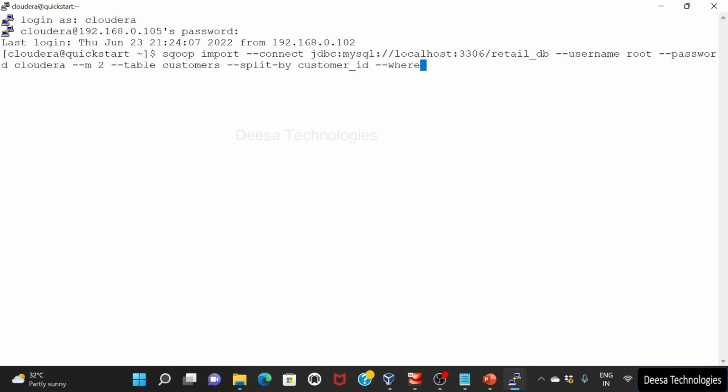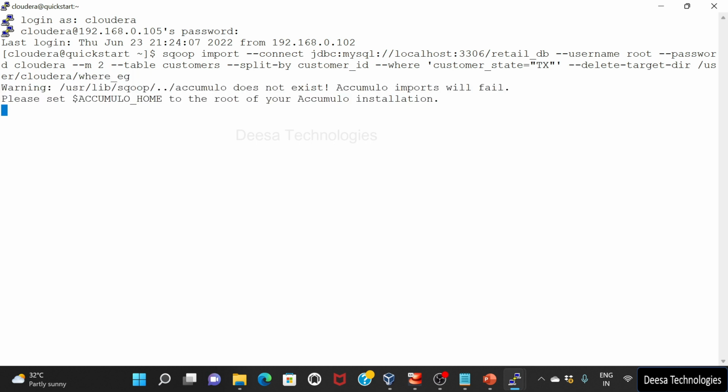I don't want to import all the data, but I want to import only data where my customer state equal to TX, and put this where clause in quotes. I want to delete the target directory because I just want to put the new data here. Okay, here we go. So let me go ahead and execute this.